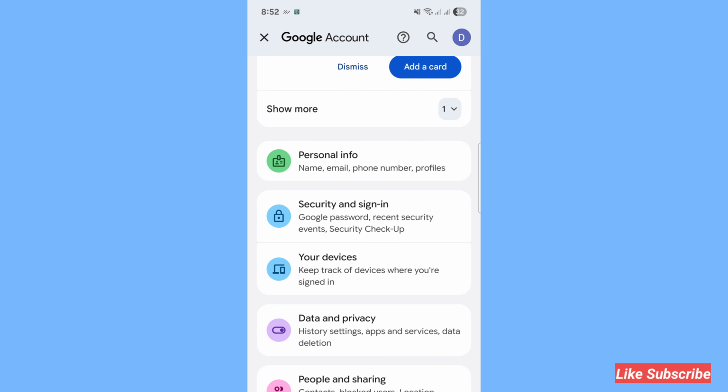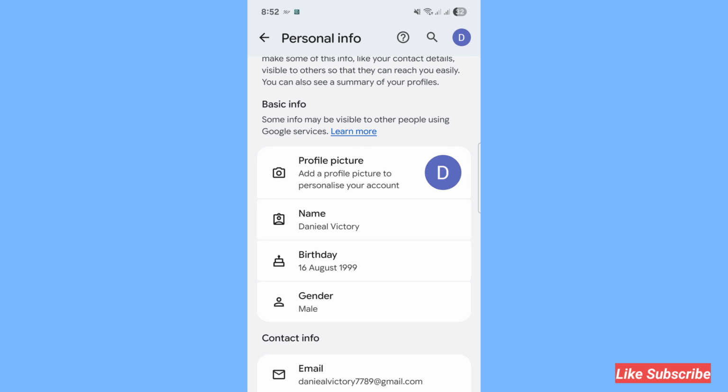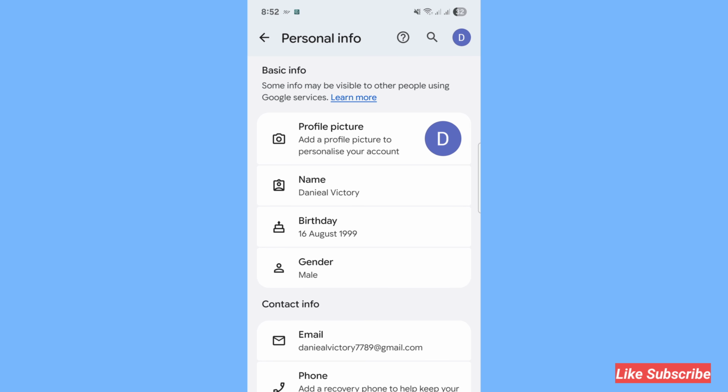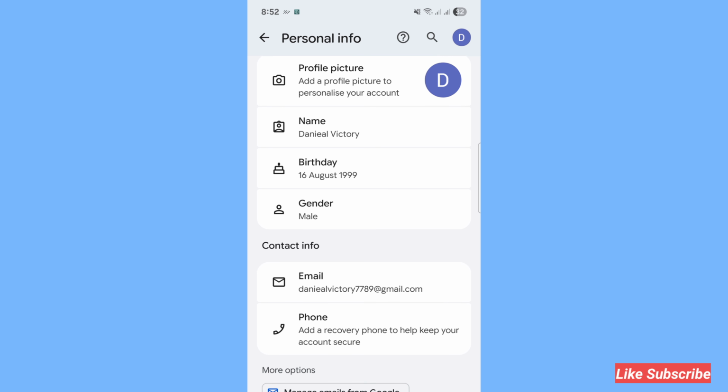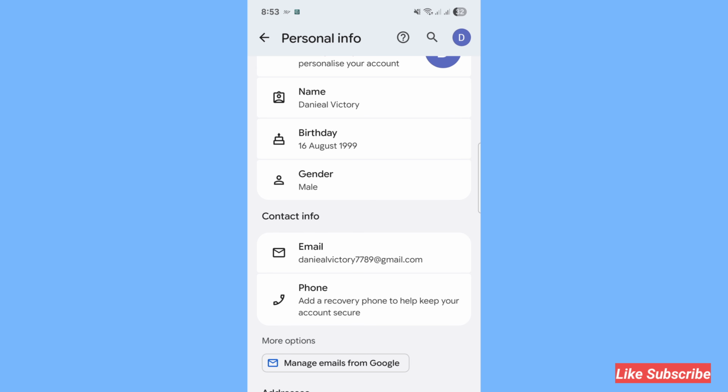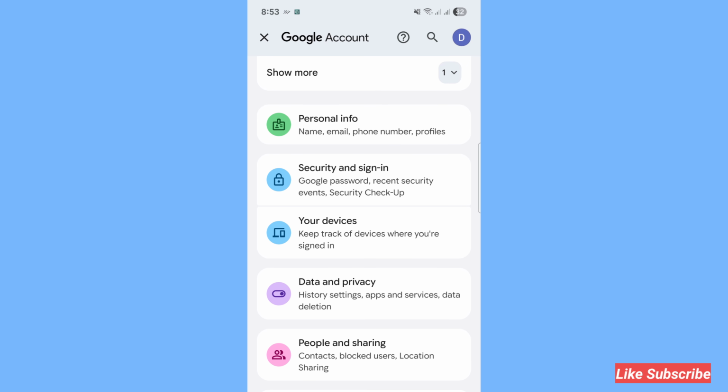Scroll down. You can see personal info, security and sign in. So first of all I'll choose and open personal info. You can see my Gmail account name, Gmail account birthday, Gmail account gender. After that you can see my Gmail account, and then go back. You can choose and open security and sign in, click here.